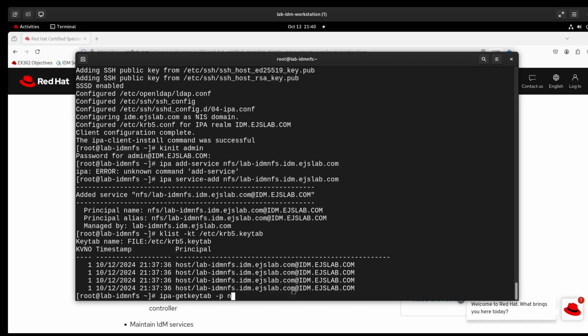First, the principal, that's going to be nfs/lab-idm-nfs. I don't think I have to do the full thing with the realm name. The server is going to be lab idm server. Actually, I might not even need that. It may just grab that from the Kerberos configuration, but I'll put it in anyway. egslab.com and then -k for the keytab.